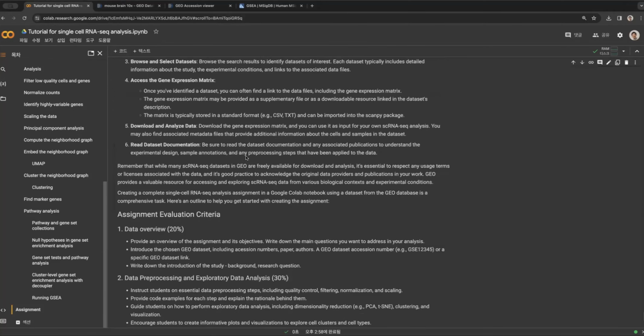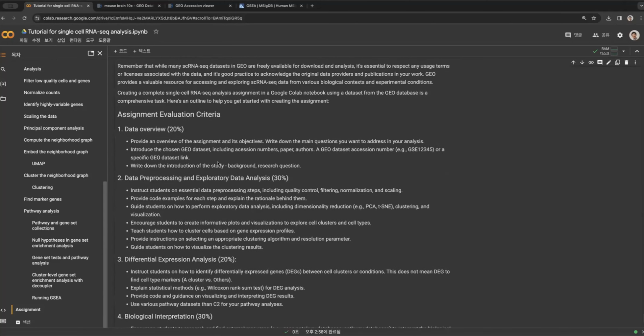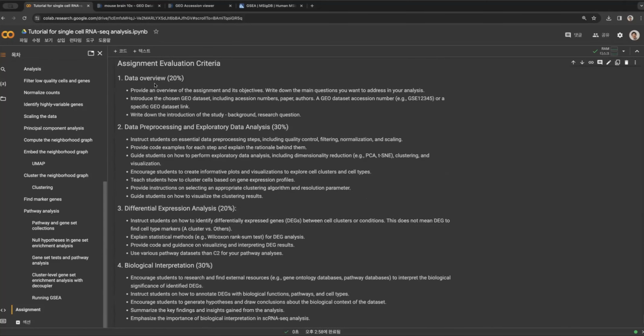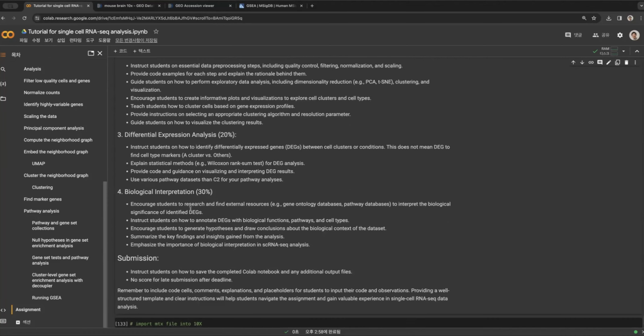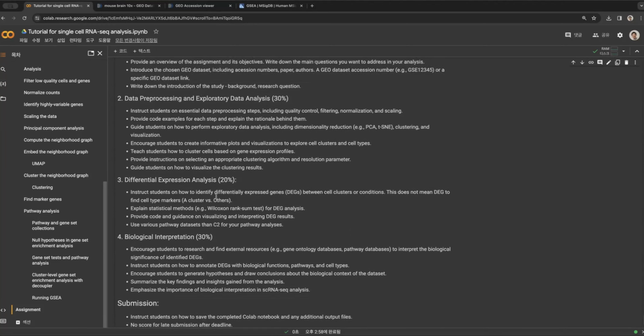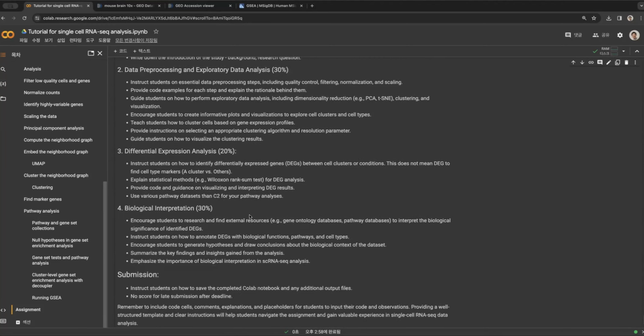Okay, and then the evaluation criteria total 100%. The data overview is 20%. So you describe what you want to do, and you describe the GEO information, background, and research question. The second thing is data processing and exploratory data analysis. The third one is differential expression analysis. And the last one is biological interpretation. So this is a total of 100%.